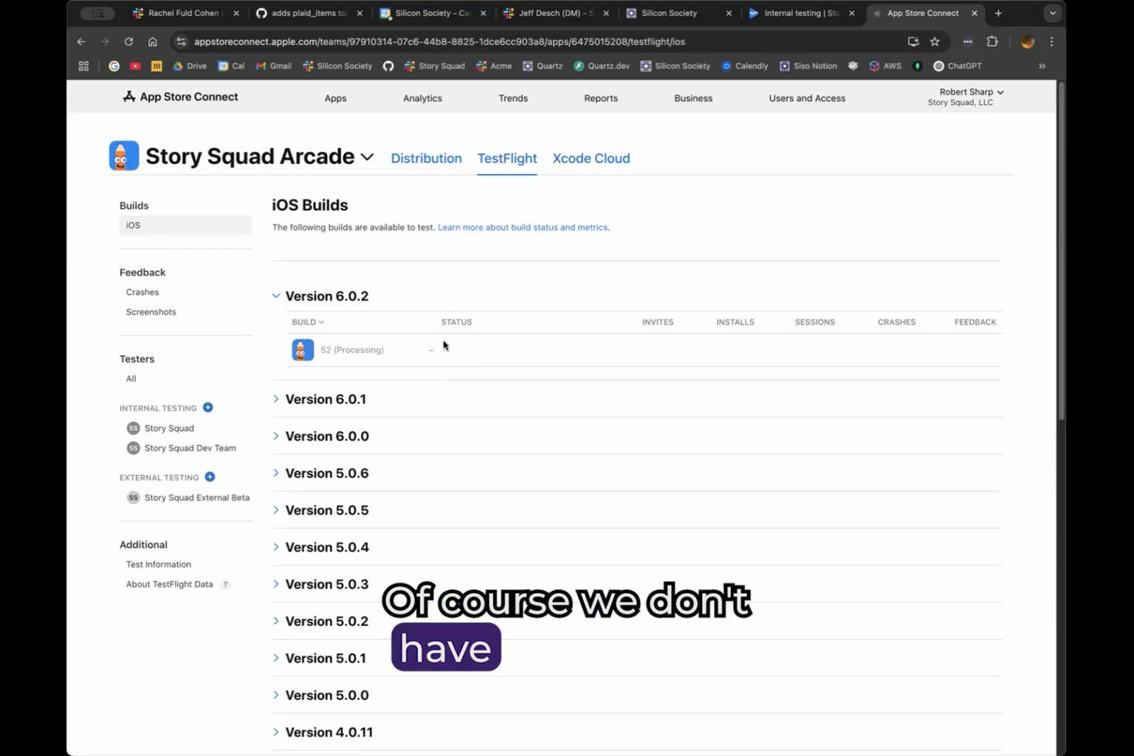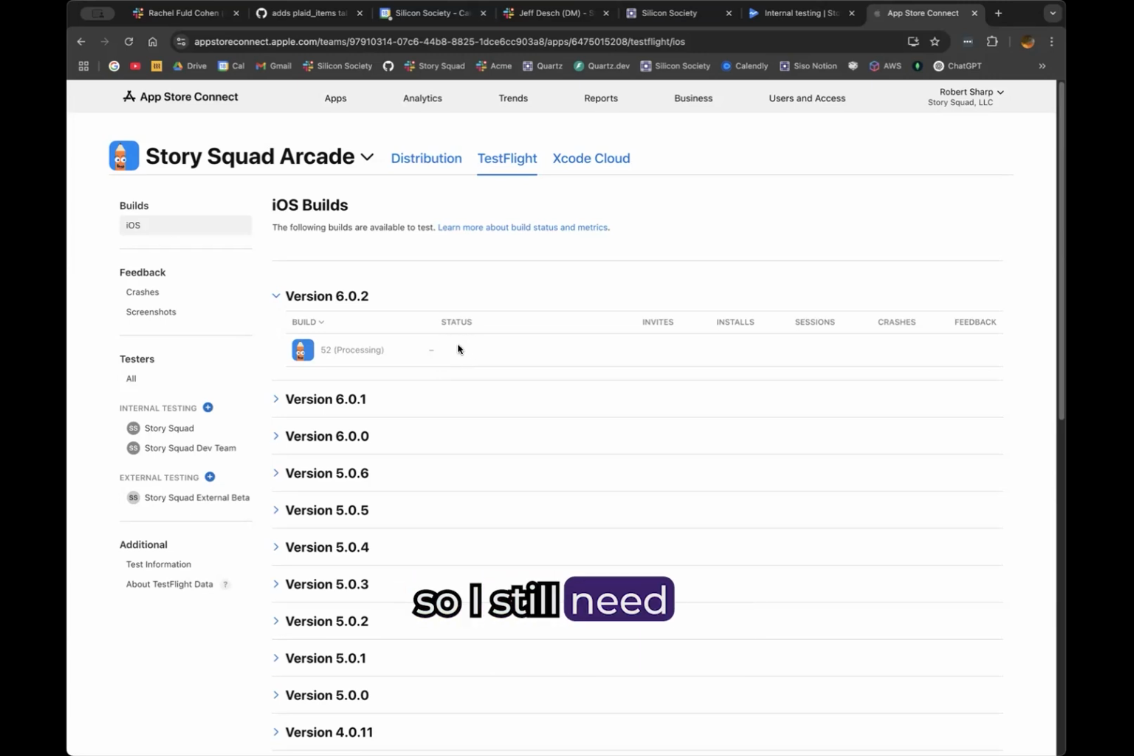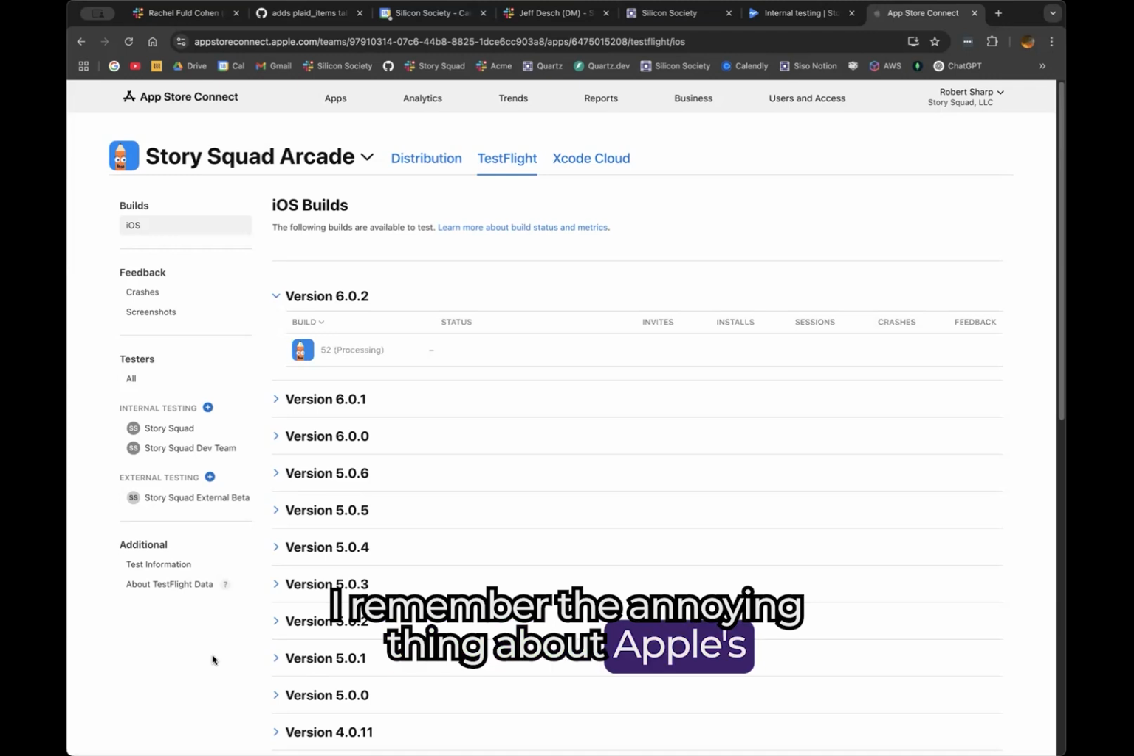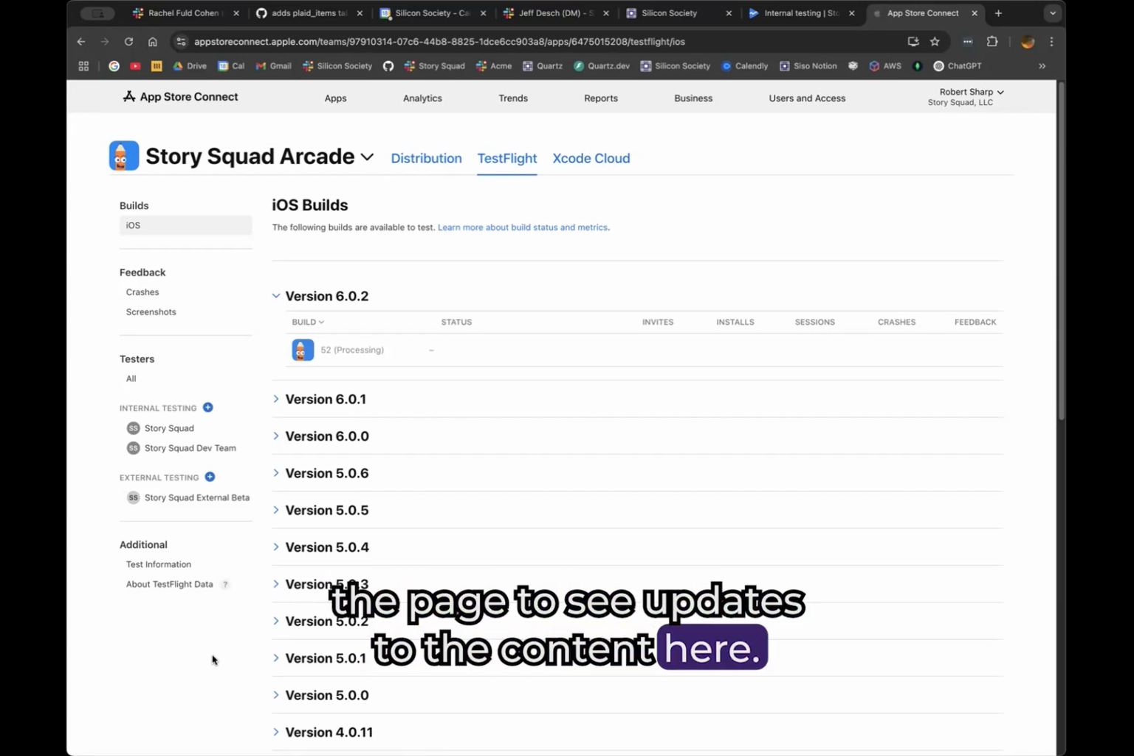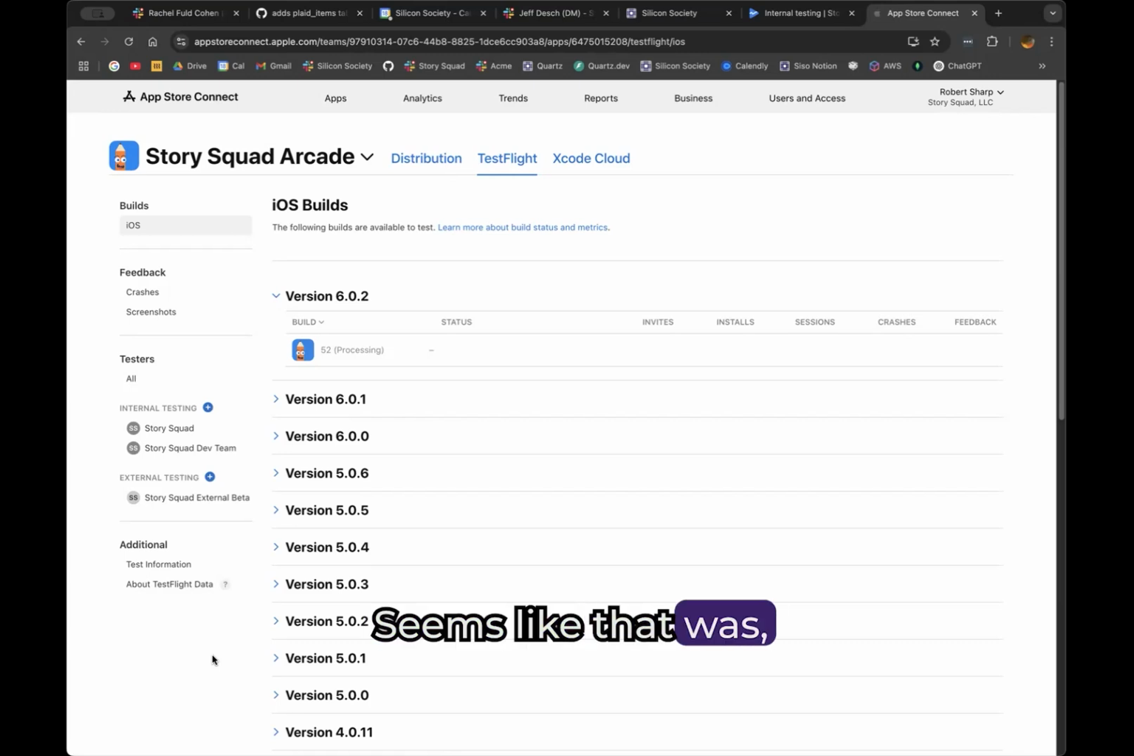Of course, we don't have a status yet, so I still need to monitor this and make sure that the status is green light. Oh, I remember the annoying thing about Apple's website for this. It doesn't auto refresh. I have to actually manually refresh the page to see updates to the content here. I mean, even Web 2.0 from the late 1990s could do that, right? Silly Apple.